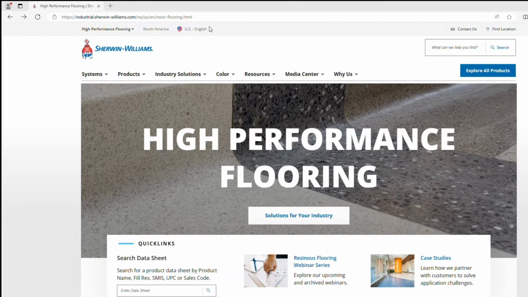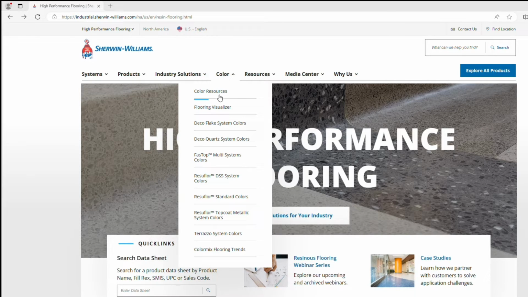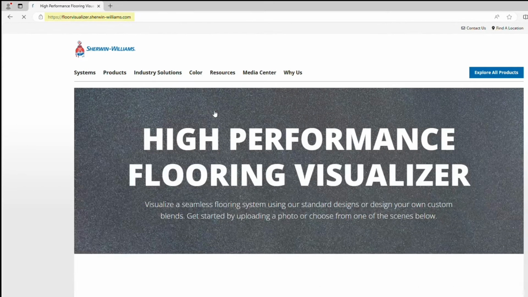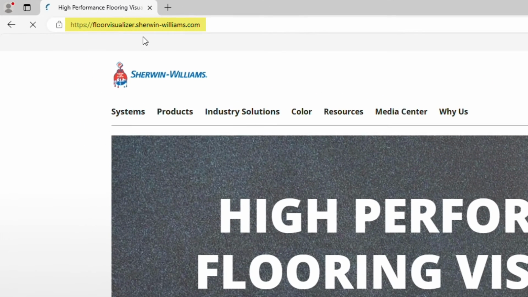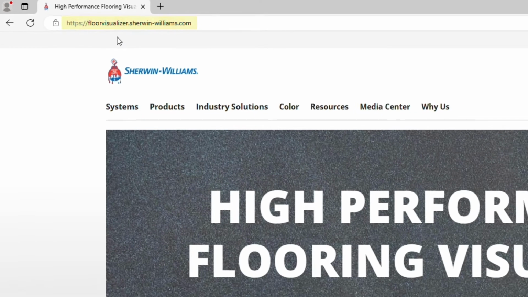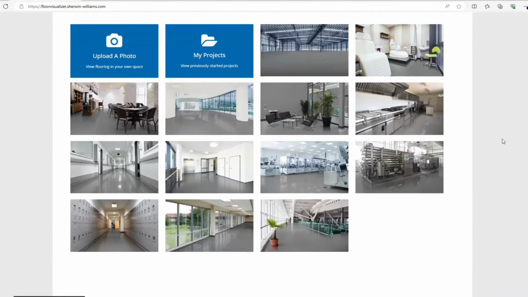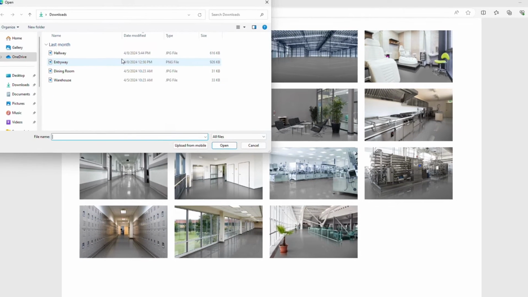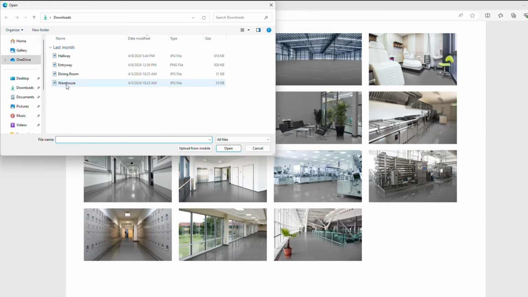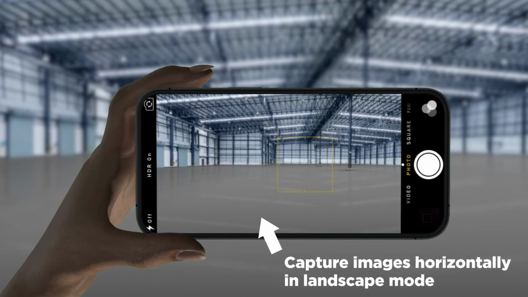Visit the high-performance flooring website and find it under the color menu, or access it directly by going to floorvisualizer.sherwin-williams.com. To begin using the visualizer tool, choose Upload a Photo or select one of the preloaded scenes. If you choose to upload a photo from your files, landscape orientation works best.